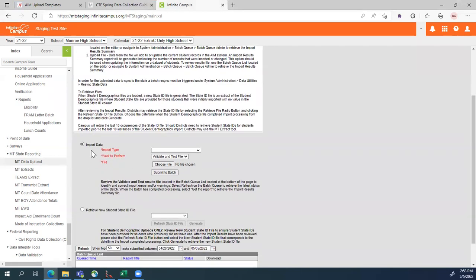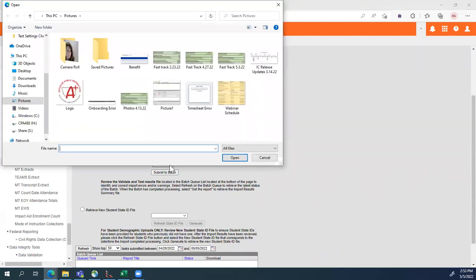Import data usually comes in checked. The type today is going to be CTE end of year. The very first time you do this, you're going to want to validate and test your file. So ensure that validate and test is chosen, and then choose your file.